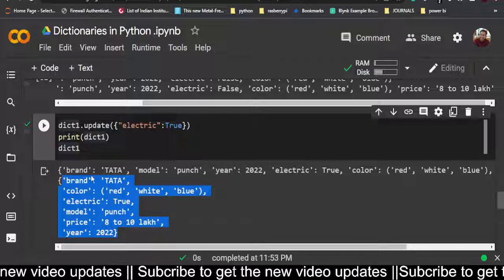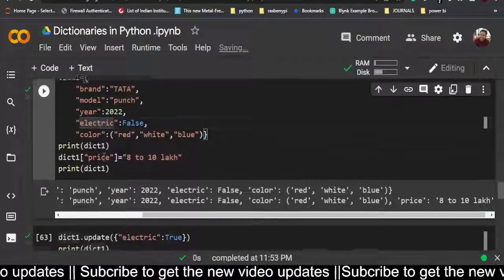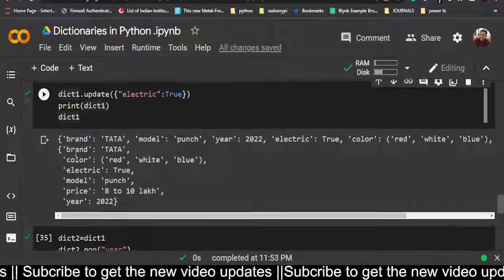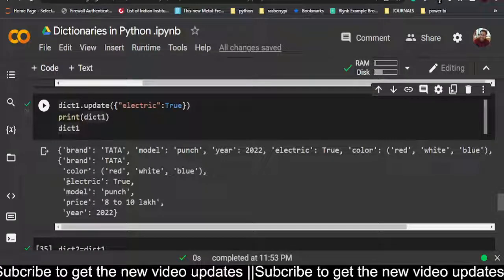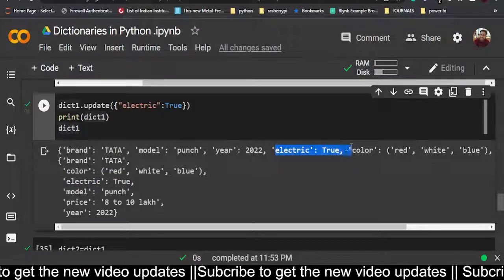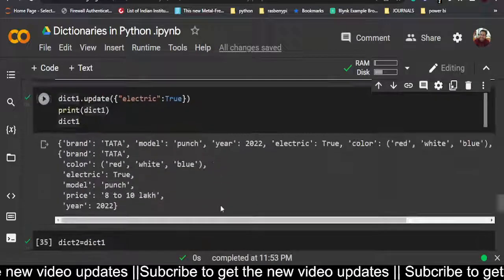So next, this is just to show the difference. If you enter the dictionary like this and just write the variable, then it will print like this also, which is convenient to see. Now one thing to note here is, see, the electric value is now changed to true, here also and here also. Previously the electric value was false here. Okay, now it is changed.